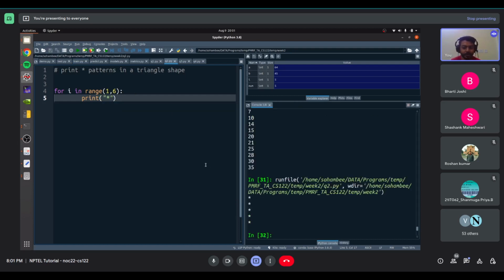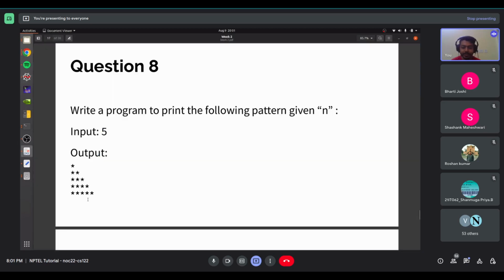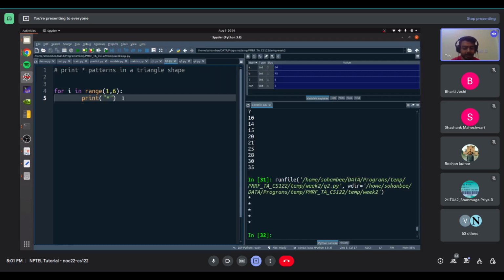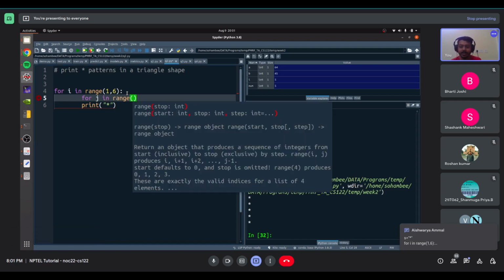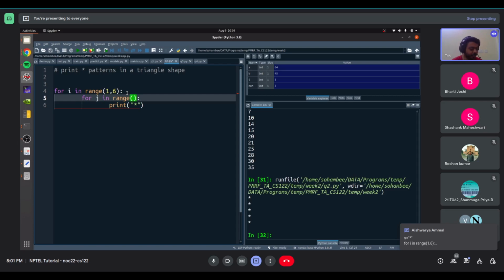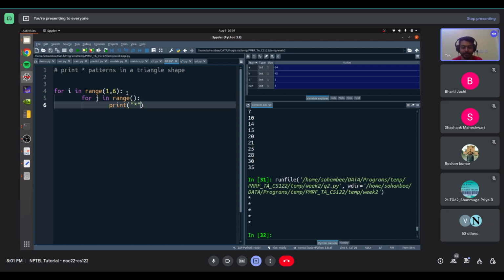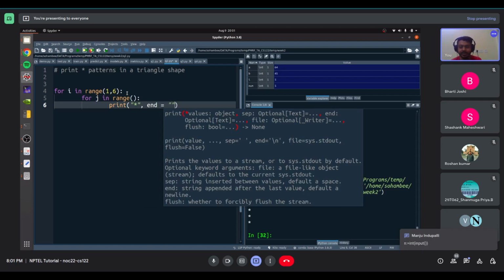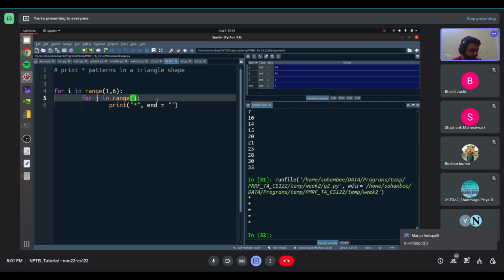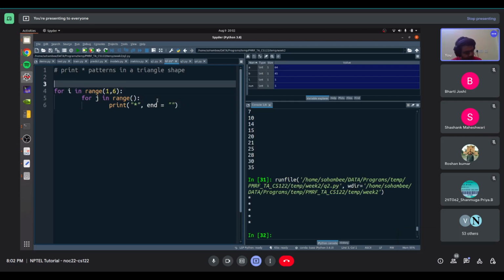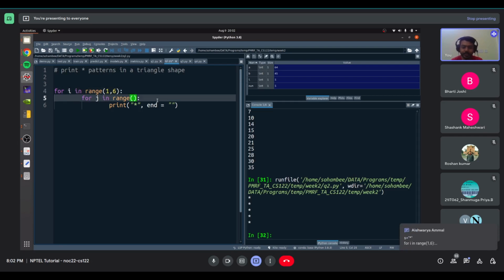But we don't want this. In each line we want to print multiple stars. In the first line we want to print 1 star, in the second line 2 stars, and so on. So for each row we have to print the star multiple times, and for that we need another loop. So we will do for j in range. Now what is the range? Can someone tell me how many times we should print? How many times should each row run? What should we put in here?